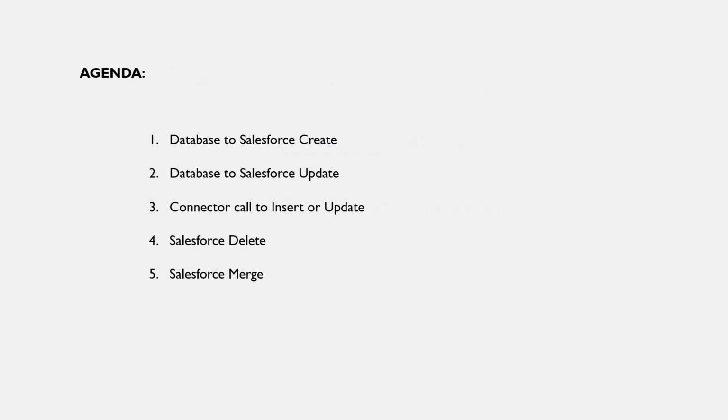The agenda plan for today is we'll discuss database to Salesforce create, database to Salesforce update, and connector call to insert or update. In our last class we have seen SQL lookup. So we have done a lookup on database to see if the record exists or not, right? Now we'll have to do a lookup on the Salesforce application to see if the record exists or not, by which we are using connector call to insert or update that data. And then we'll see Salesforce delete and Salesforce merge. Right? Let's get started.